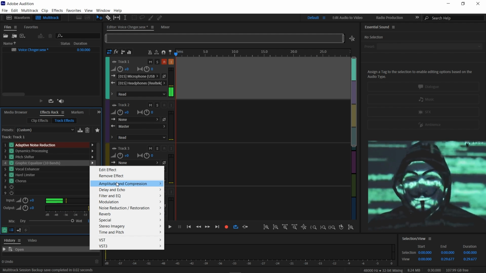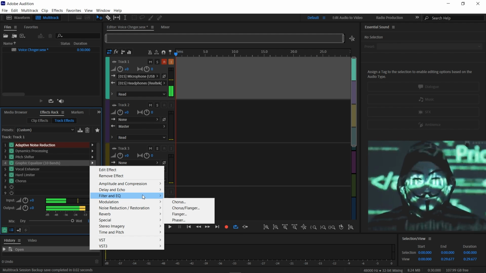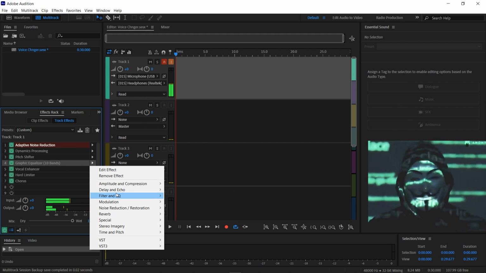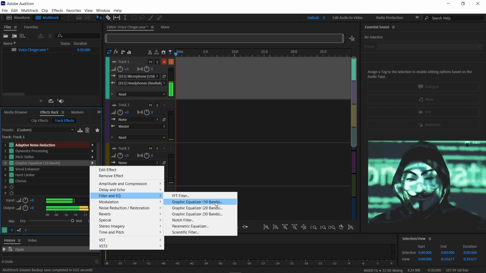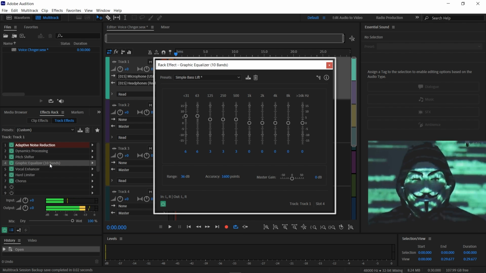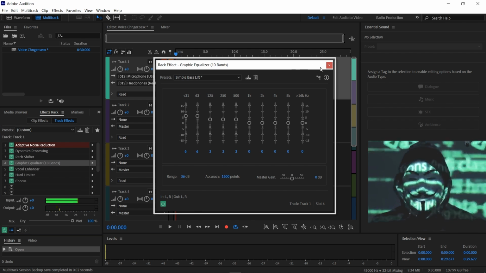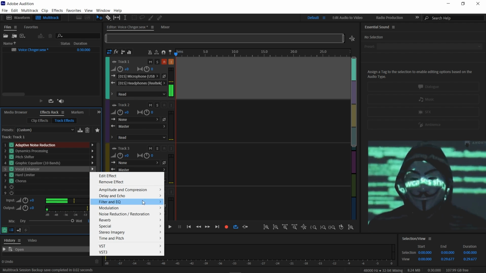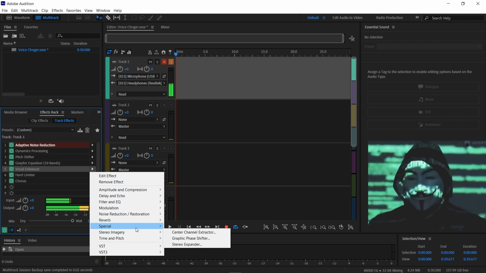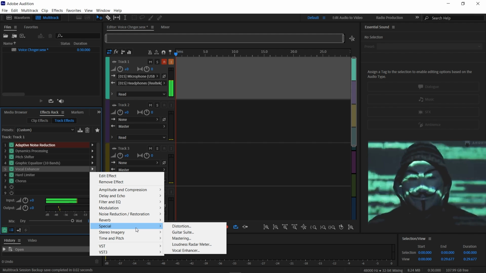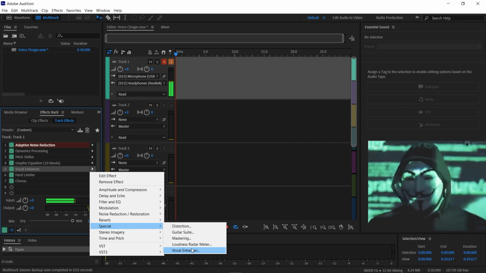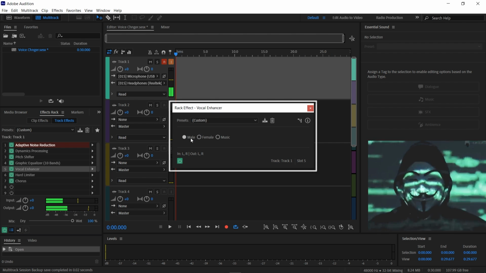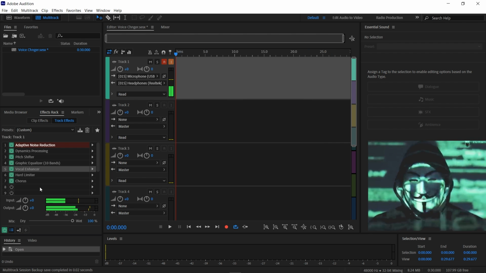Now, filter and EQ. Filter and EQ, graphic equalizer, 10 bands. And choose a simple bass lift if you want it. Now, for vocal enhancer, go to the special tab and vocal enhancer. Choose it male.